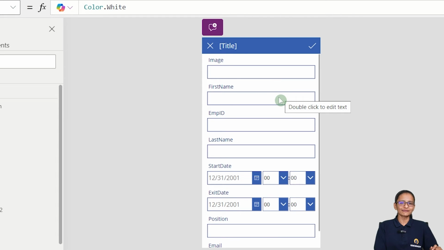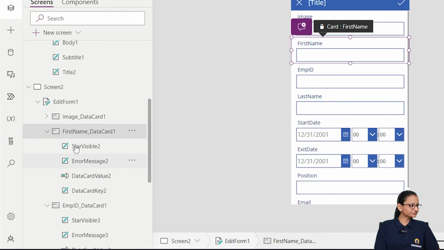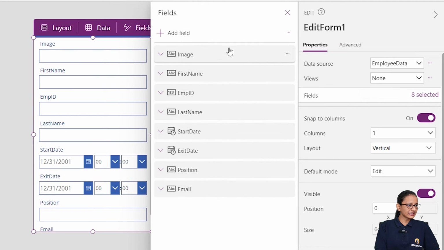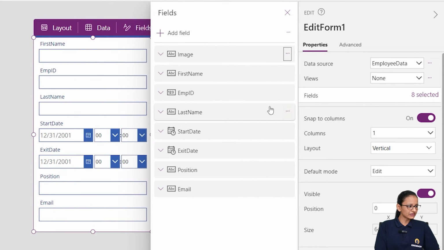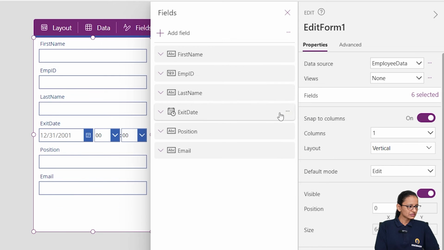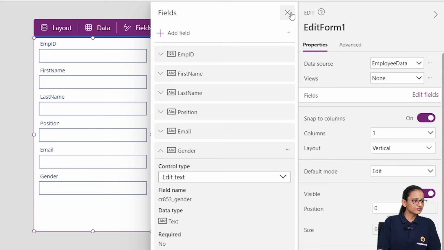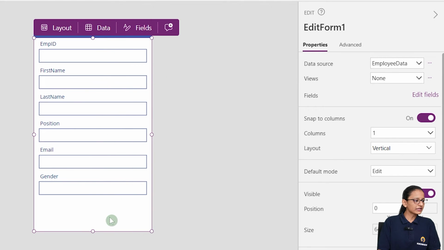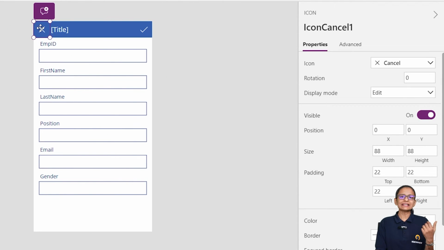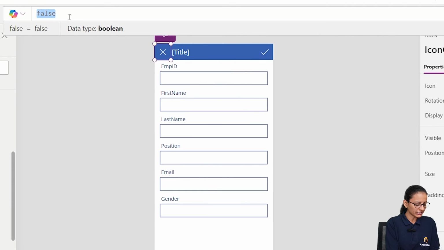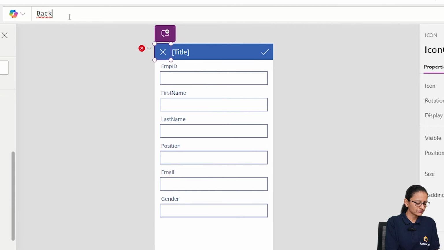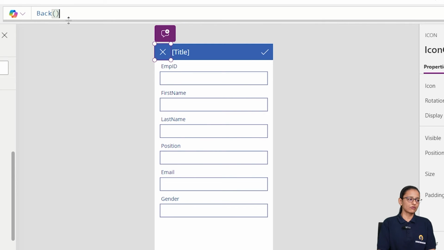So let's decide what fields I want to keep and what fields I want to remove. So click on this form control, go to the fields and remove whatever field is not required. So here the field is added in that. Now when I click on this cross sign, automatically it should go back to the previous screen. So I need to write back, an empty bracket. So it will go back automatically.